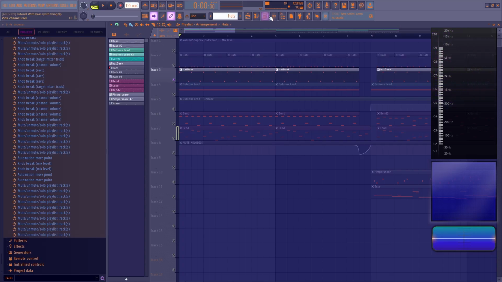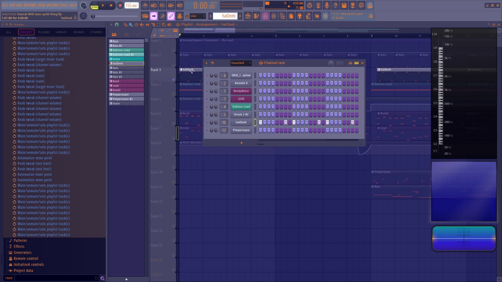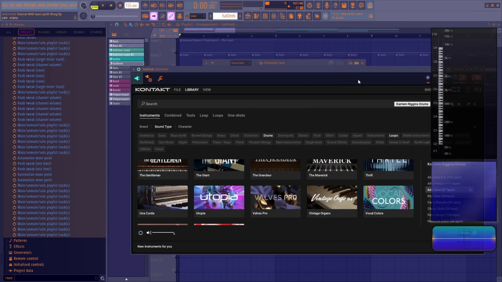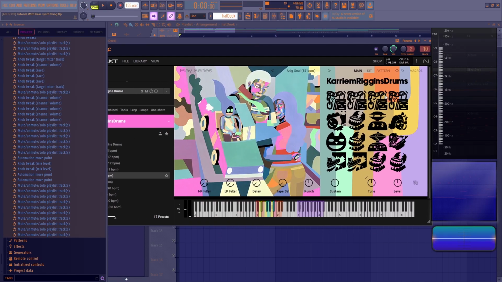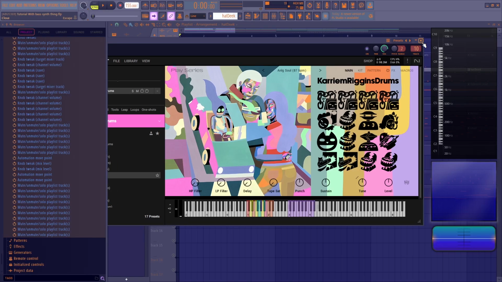Then we're gonna mix that with a drum kit hat set that I found. That was this one. This is probably my favorite drum kit in all of Contact. Kareem Riggins drums. Do I know this guy? No. Does he have good drum selection? I'd say so.